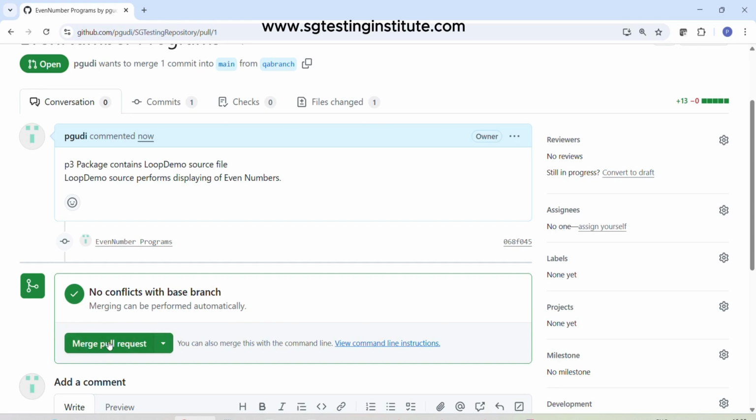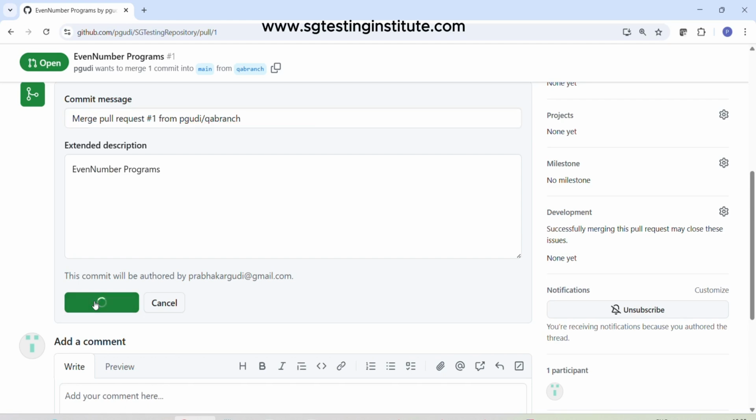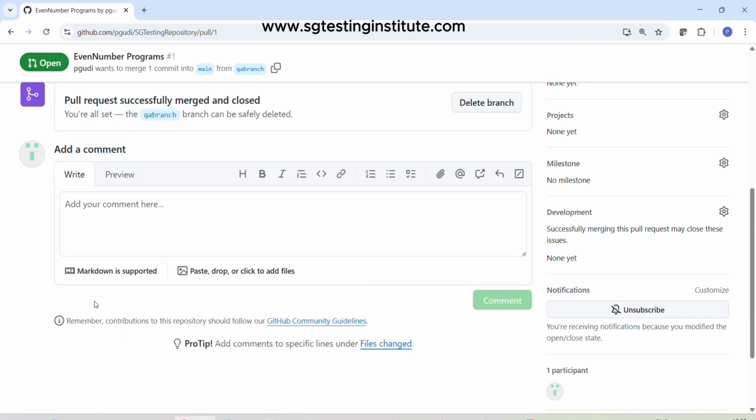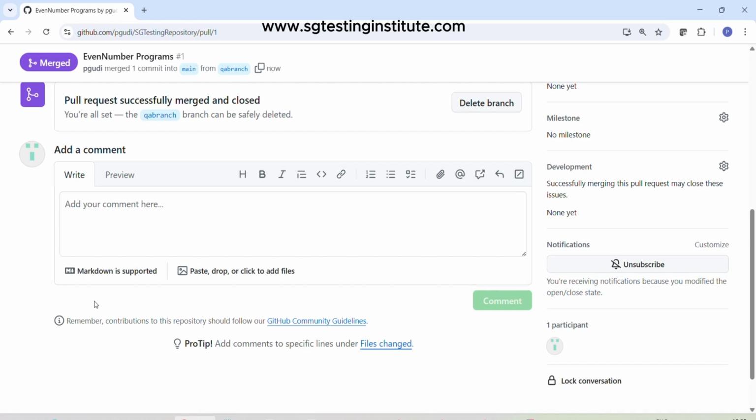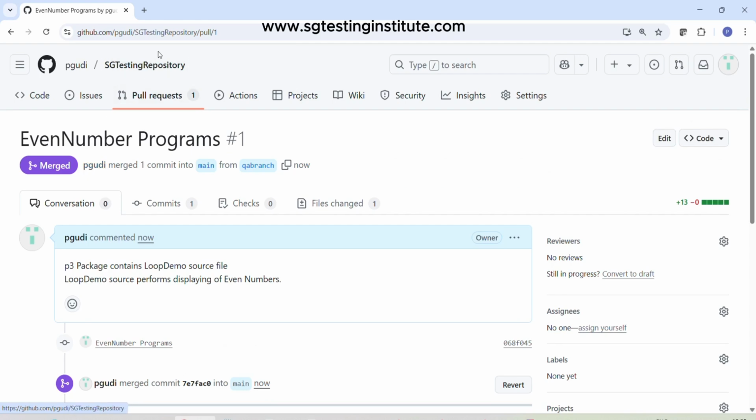Okay, click on the merge pull request button. It provides a confirm merge. Click on confirm merge. Yes, the changes from the QA branch are merging into our main branch. So how can we make sure it has successfully merged into our main branch?